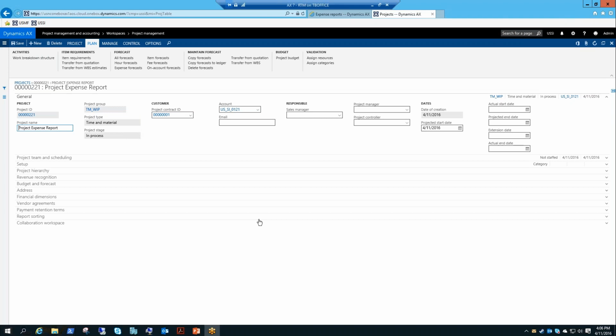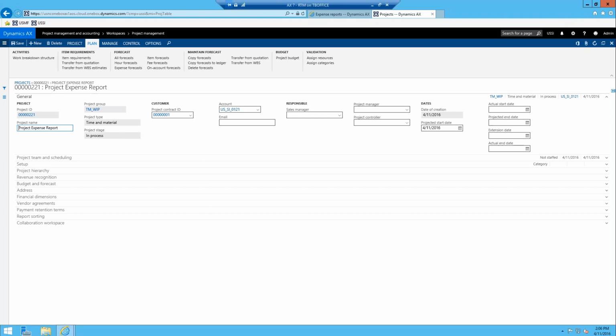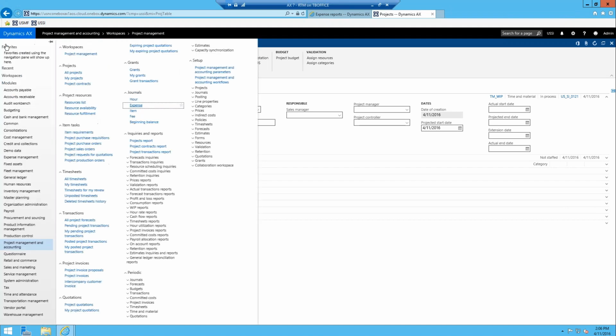So what I've done so far is created the project 221, which I just called project expense report. And the first thing that you need to know when you're going to book an expense using an expense report, you have to have categories that are both usable in the project module and the expense module. And we'll just take a quick look at that real quick.